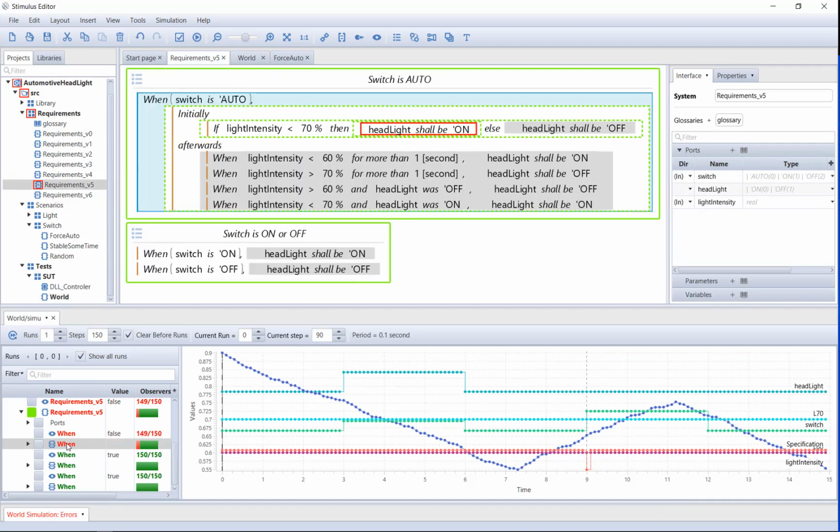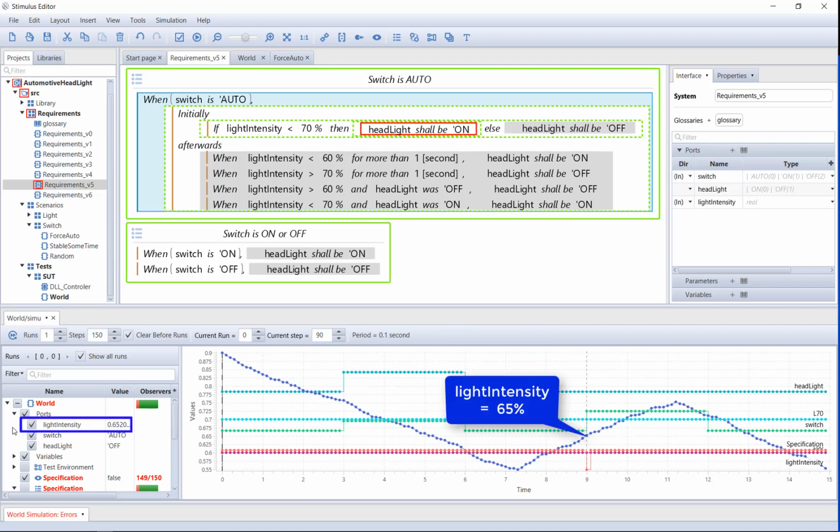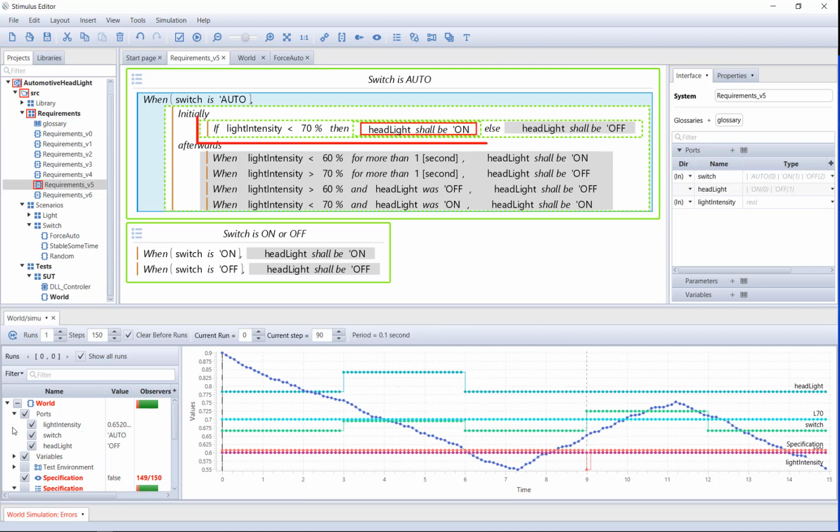At the moment of the error, we have the following situation. The headlights are off. The switch has just switched to auto. Light intensity is below 70%. However, according to the violated requirement, the code should turn the headlights on. Stimulus has found a functional error without the need for you to create a single test case.